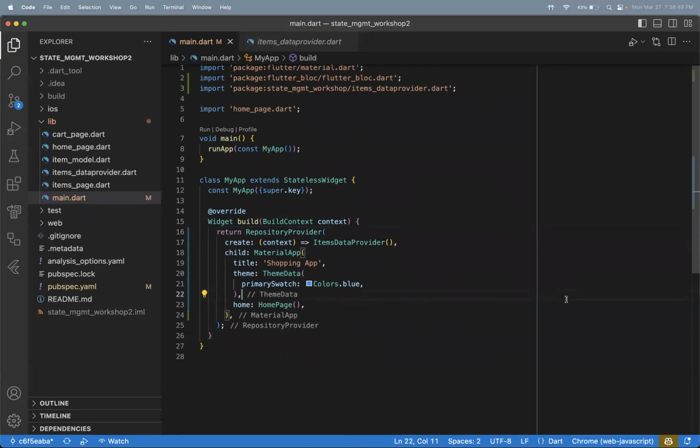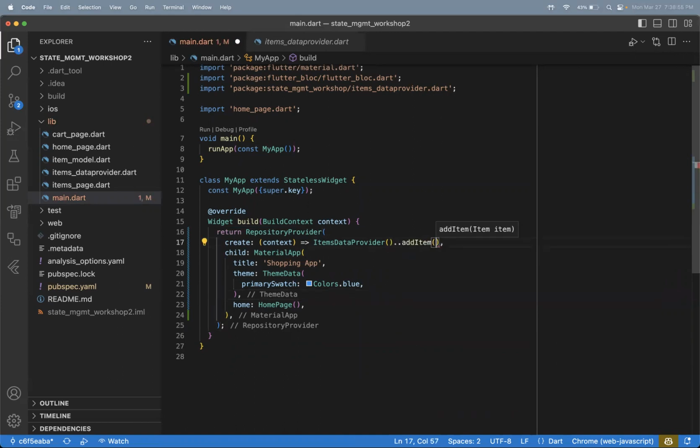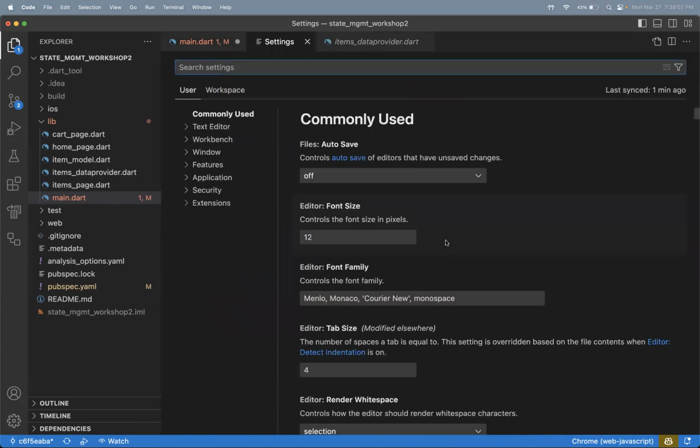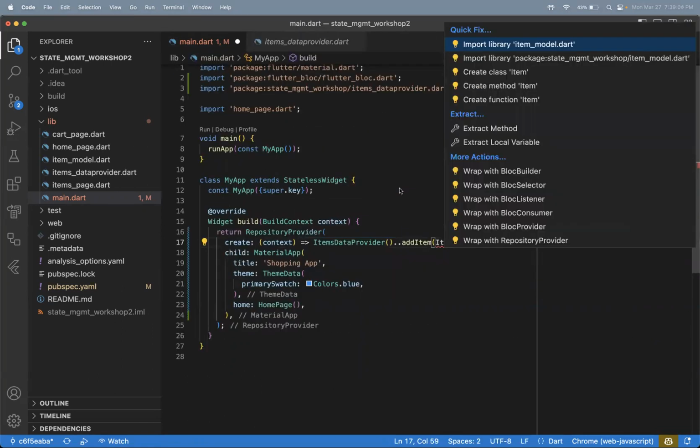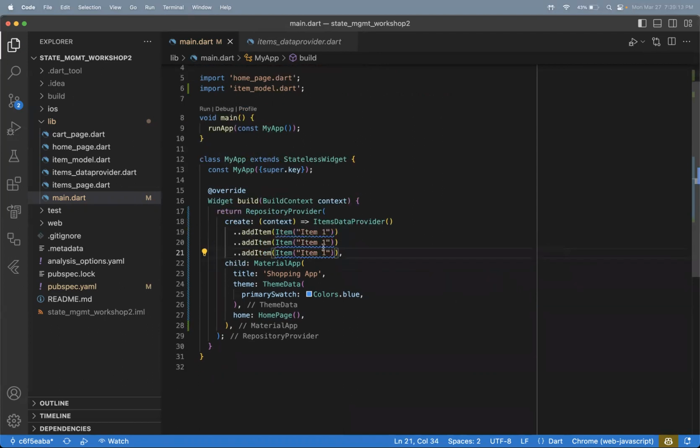Now, the next thing we can do is that obviously our list will be empty initially. So I'll just throw in some test data here. Item 1, item 2, item 3. So that'll just put in some test data whenever it's created.